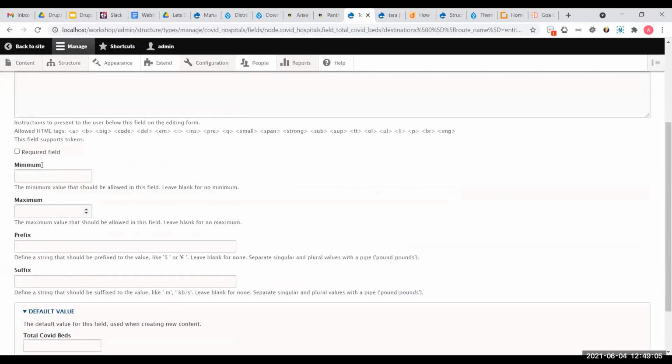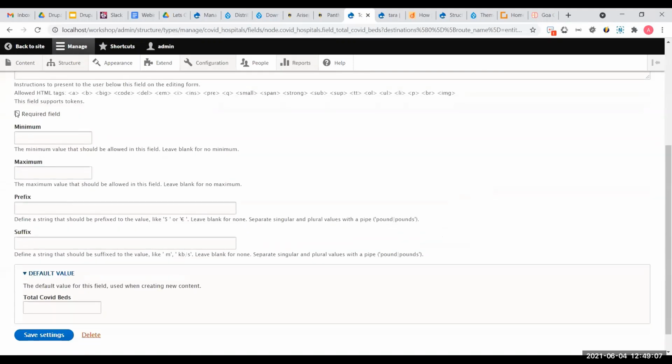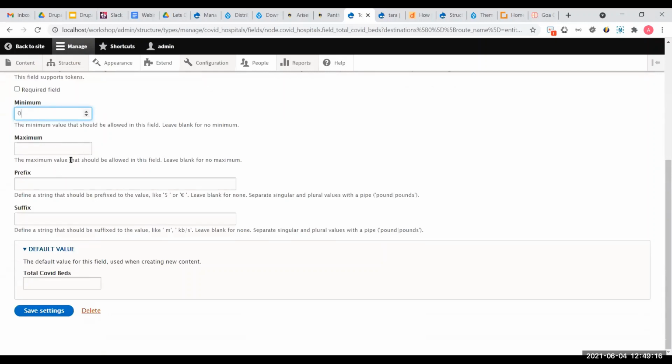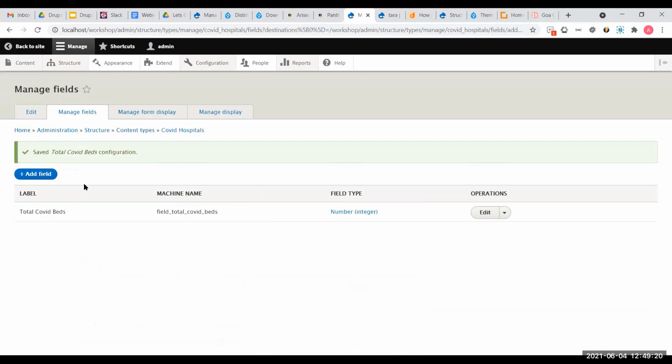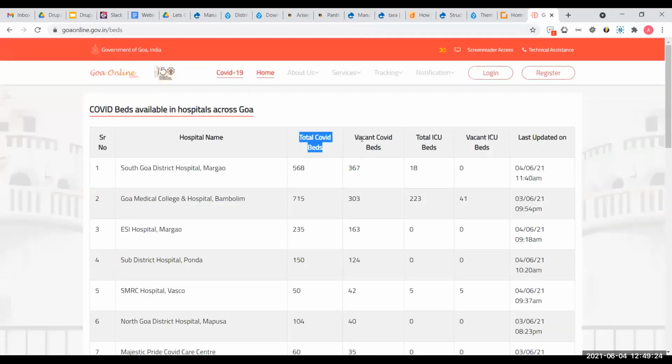We can make it required. For now we can set a minimum value, because it can't go negative, so we can set a minimum value of 0, and then save it. Similarly, we'll add the other fields. We need this one, and this one. So I'll quickly try to do it now, and you can all do it side by side.